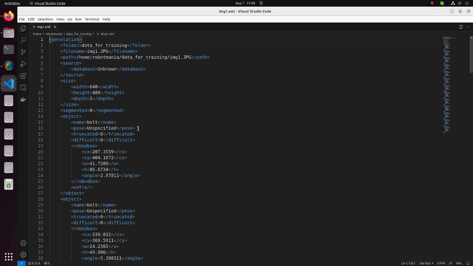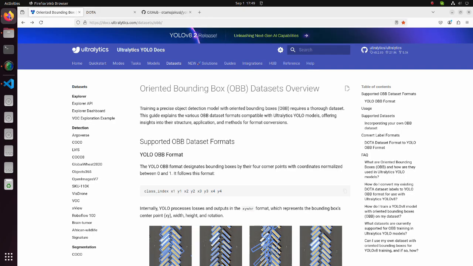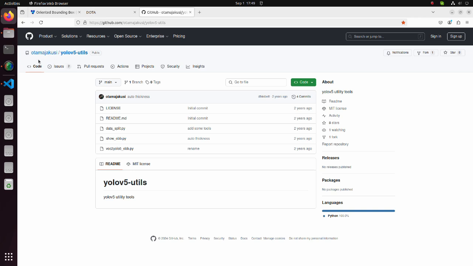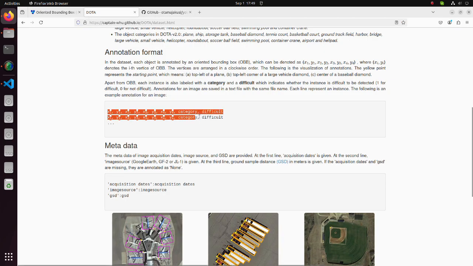We will do this in 2 steps. Firstly, using this YOLOv8 utils repository, we will convert XML files to DOTA format text files. DOTA format is described by coordinates of 4 vertices, category index and difficulty. Note that these coordinates are not normalized.